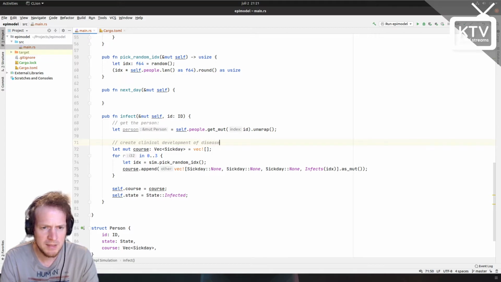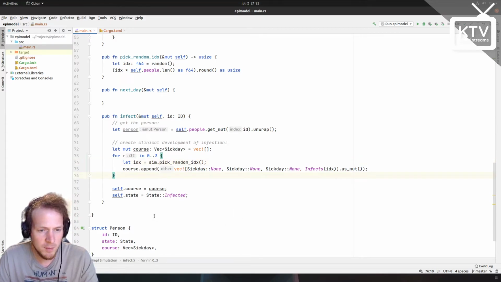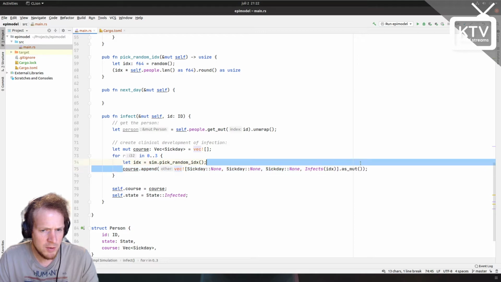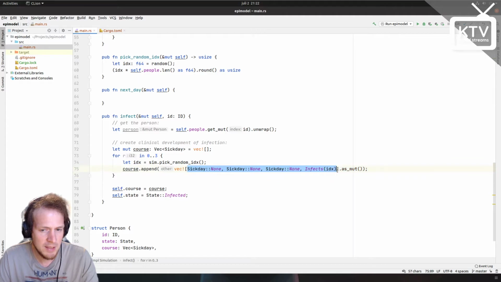So create the clinical development of the disease or infection. In this case, the course is a vector of sick days. We create that, and then we want to infect 3 people. So 3 times we pick a random individual from the simulation, the same way that this person was picked. Then we append to the course a new vector, which contains 3 sick days where nothing happens, and finally it infects the individual that we picked out on the last day.